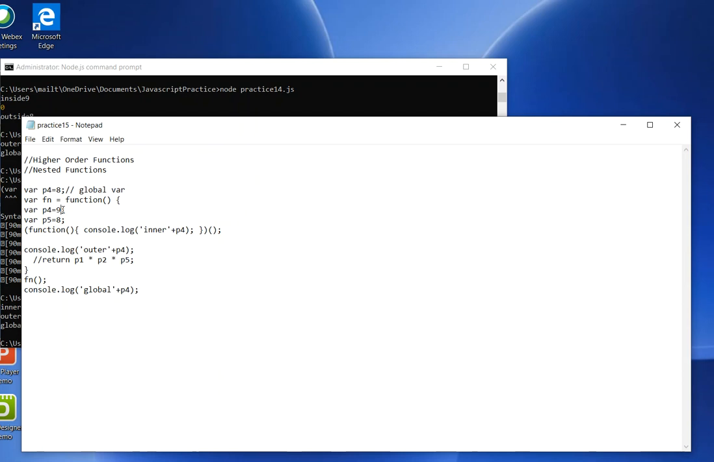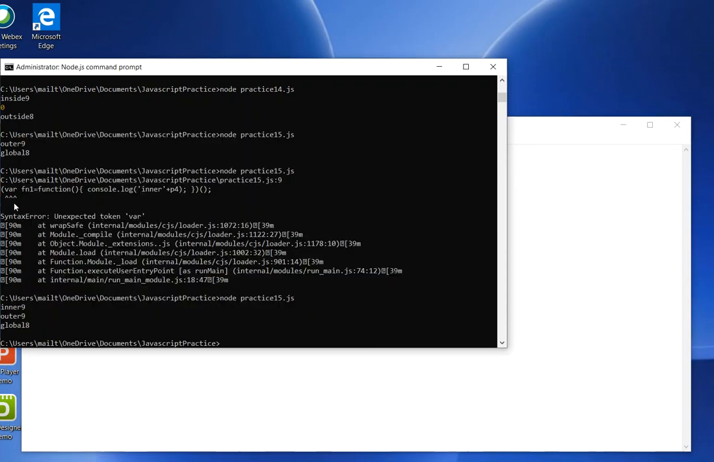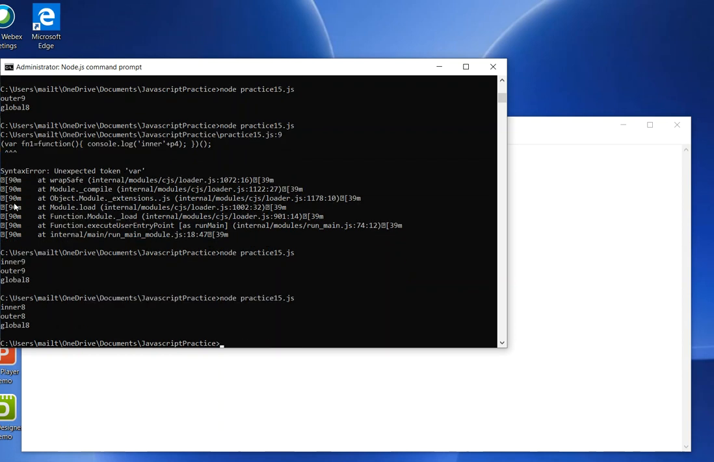Now let us try to do one thing. Let's just take out this. So now you don't have a P4 in the function scope. Okay, so now let us see. And if you see here, it has taken the global scope.